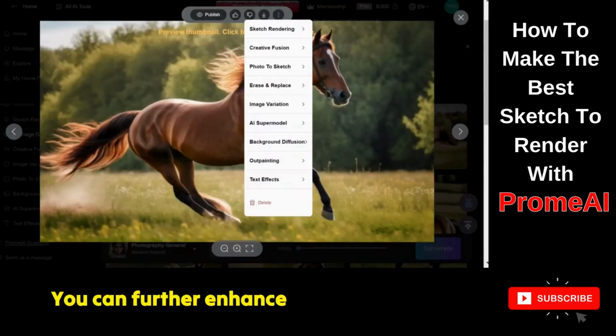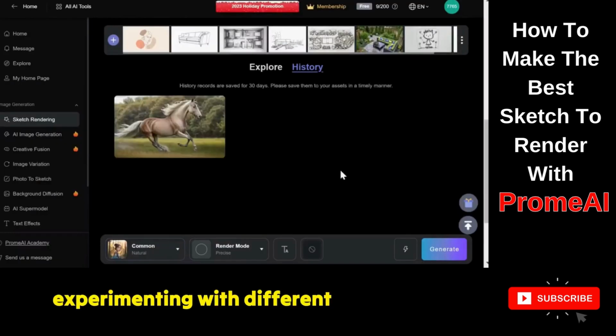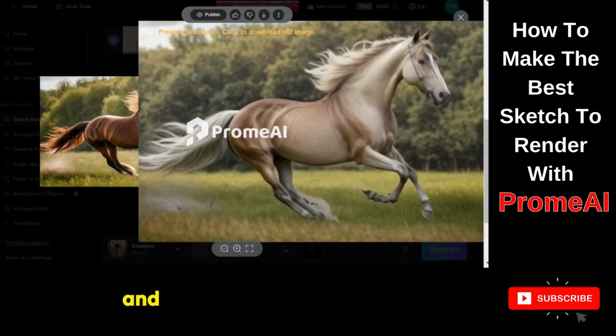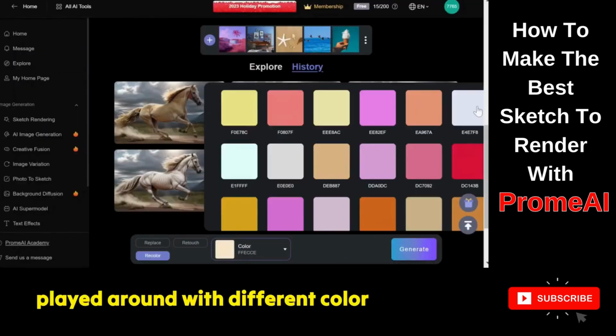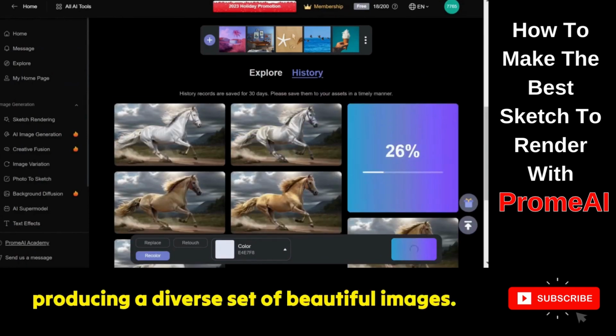You can further enhance your images by trying the sketch rendering feature, experimenting with different filters and modes. Here's a natural version and here's a cartoon one. I also played around with different color options, producing a diverse set of beautiful images.